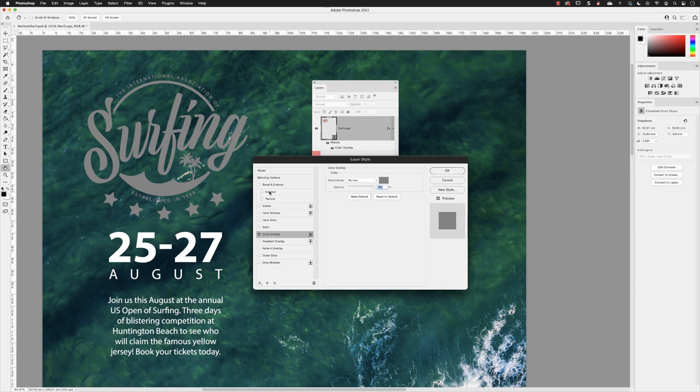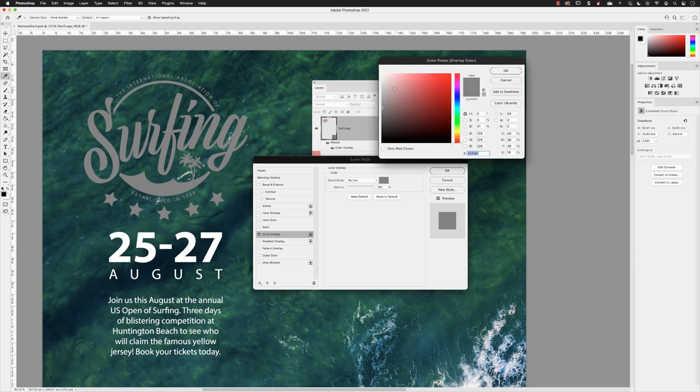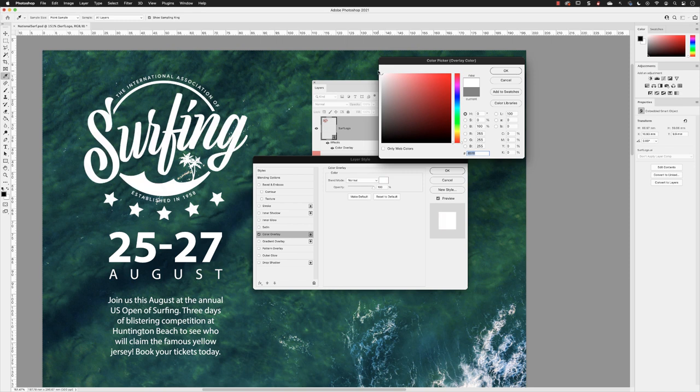When the dialog box pops up on screen, the tick tells us that that's applied, color overlay, and then the options are over on the right hand side. So from here, if I click in the color picker box, then I could choose whichever color I wish to. If I want to go really contrasting, then I can choose white to match the text and then click OK.